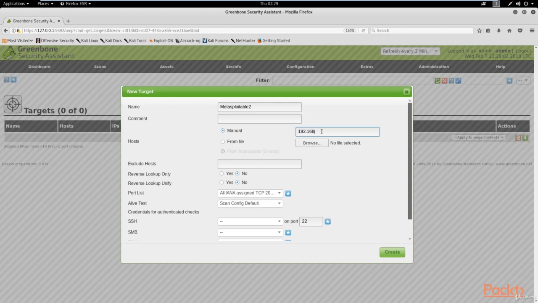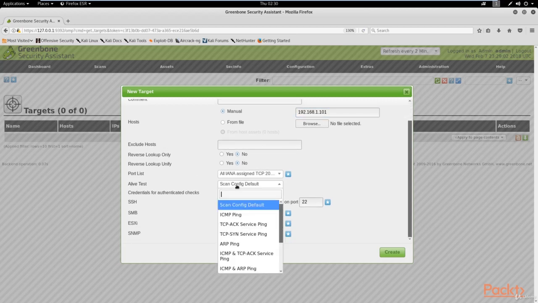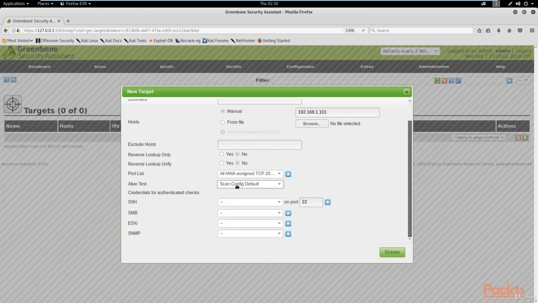192.168.1.101. Excellent. And I do not want to exclude any hosts. We're not performing any reverse lookups. In terms of the alive test, you can just leave that as the default. We do not want to perform any type of special ping attacks, or pings, sorry, not attacks really. As for the credentials for authenticated attacks, since we're not performing any authentication attacks, we do not want to leave any default credentials. So I'm just going to hit create.